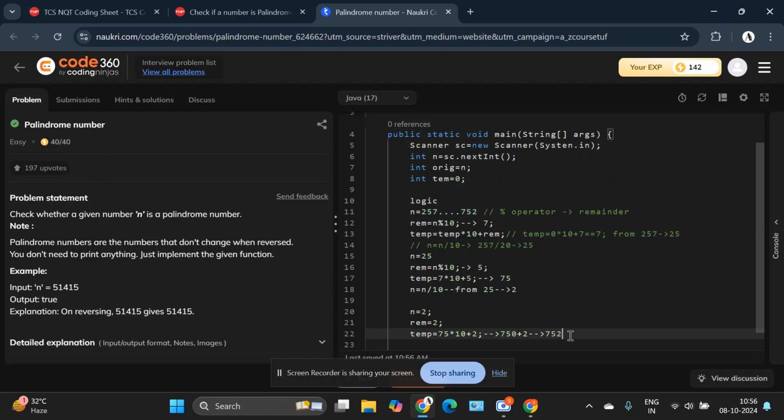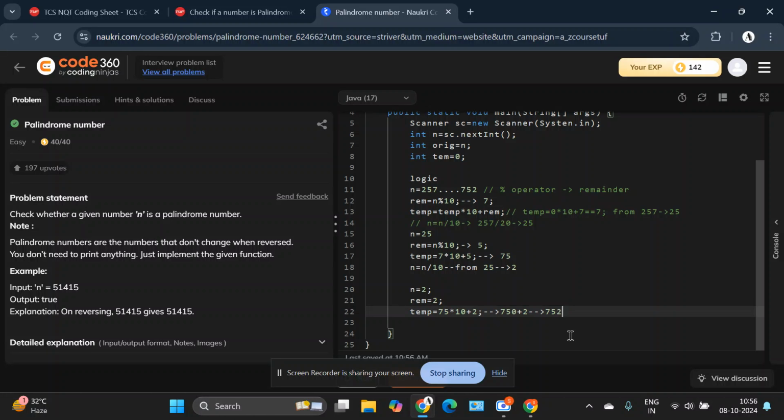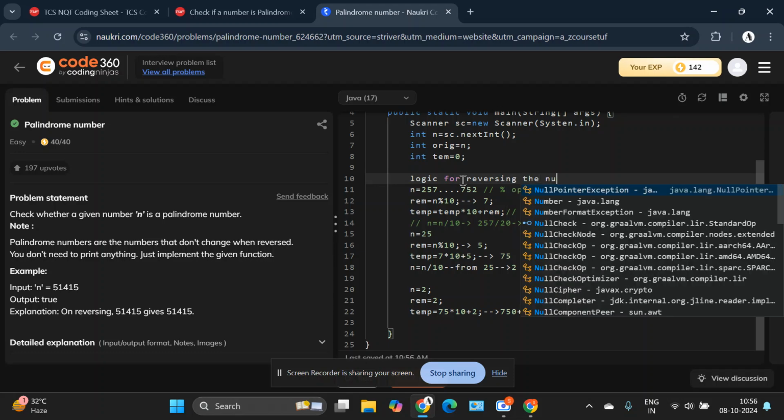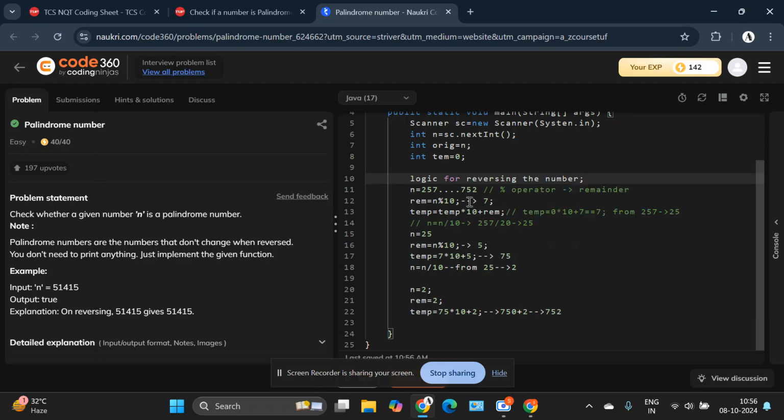So this is the logic totally which I have explained, how we can reverse the number. So let us write this down into code. We will write this code in Java format.